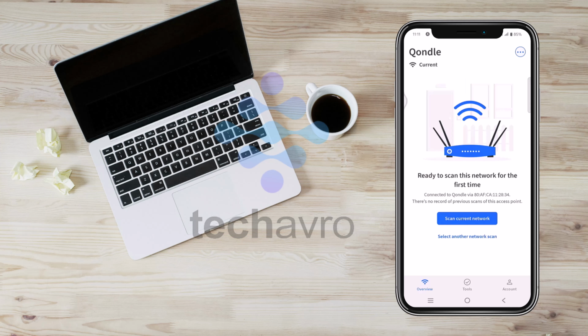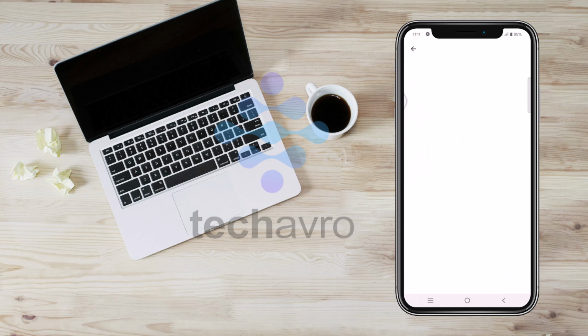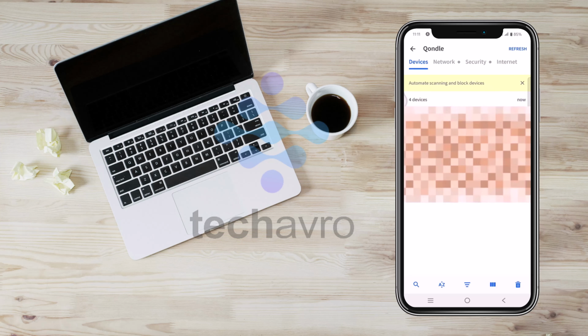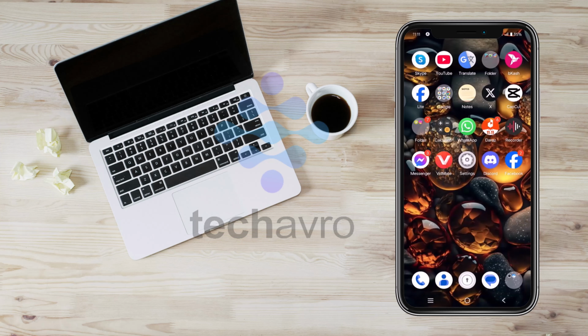Now press on scan current network. So now you can see here there are 4 devices who are using my Wi-Fi. So this is how to check who is using your Wi-Fi.